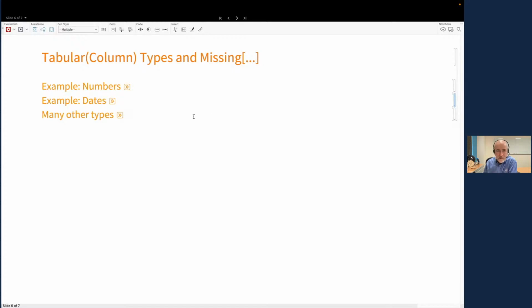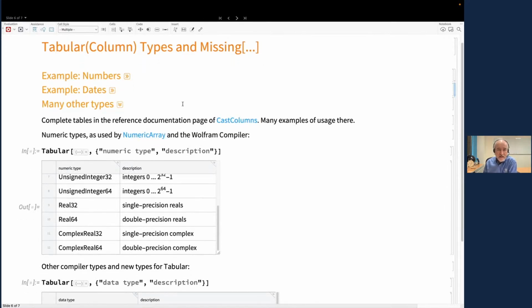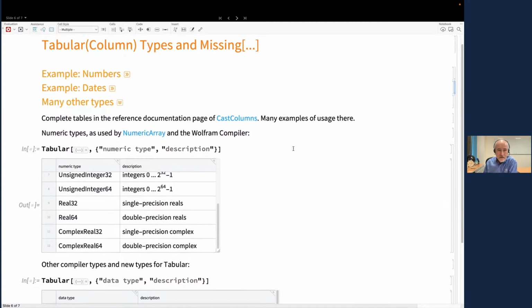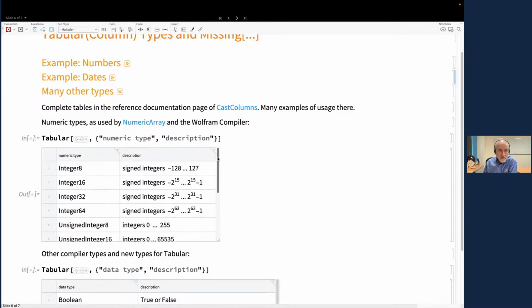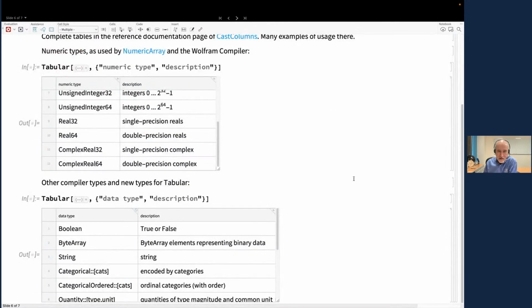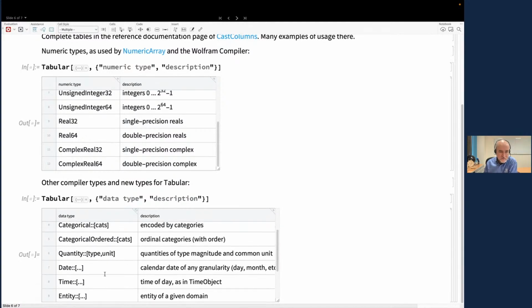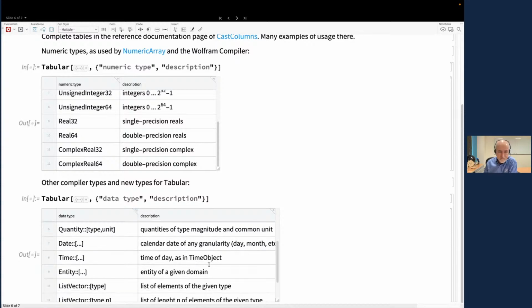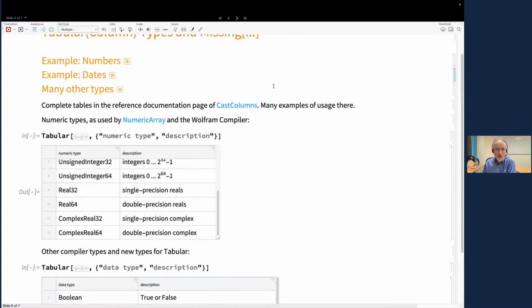Tabular, and tabular column, is very efficient in dealing with types, and it can handle all the numeric types of the Wolfram compiler, which are all of these, and then several other types of the compiler, plus other ones that have been added specifically for tabulars, like dates or entities, etc. So there are many types that it can take advantage of, and in the future, we will add more.